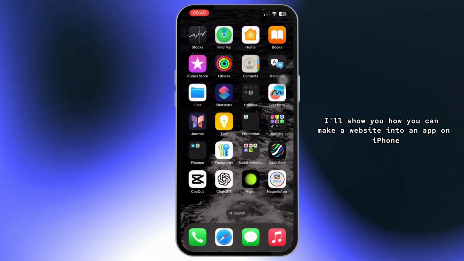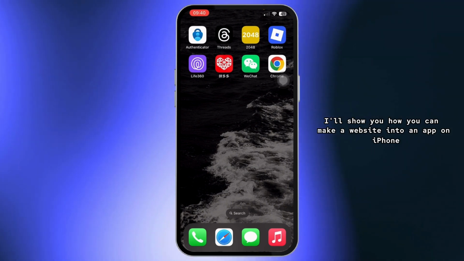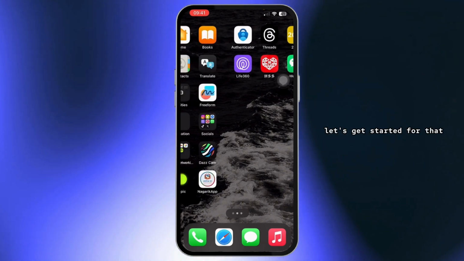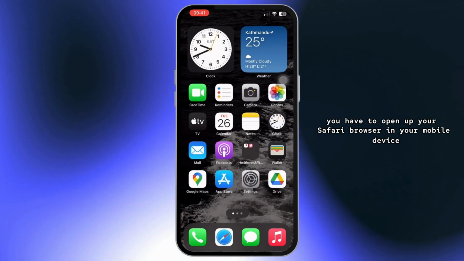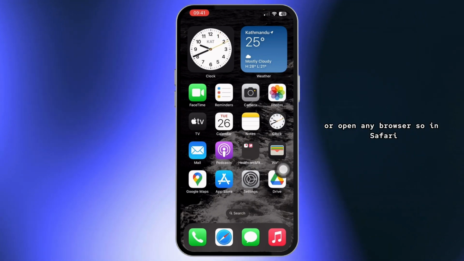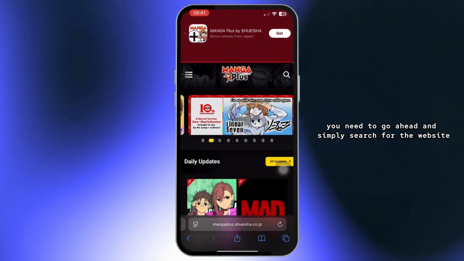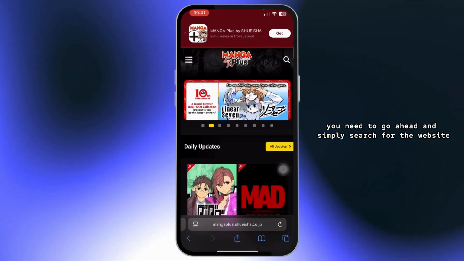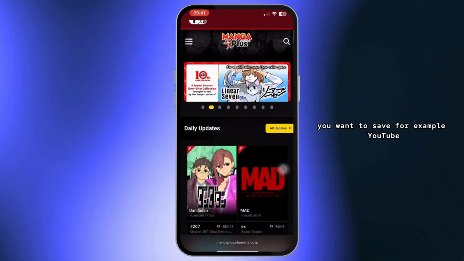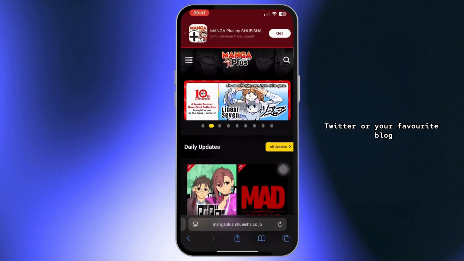In today's video, I'll show you how you can make a website into an app on iPhone. Let's get started. For that, first of all, you have to open up your Safari browser in your mobile device or open any browser. So, inside here, you need to go ahead and simply search for the website you want to save. For example, YouTube, Twitter, or your favorite blog.